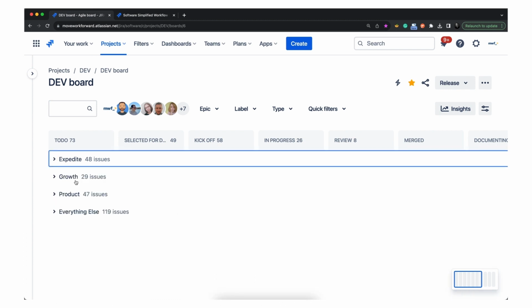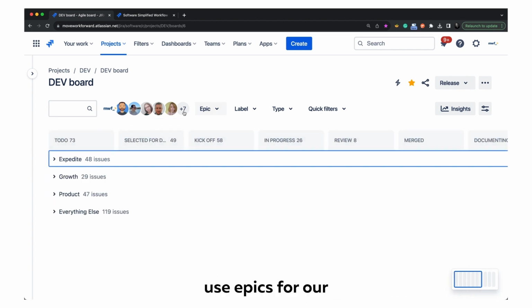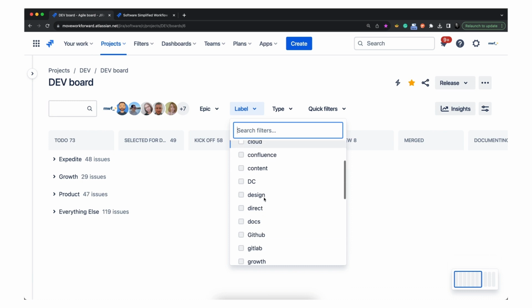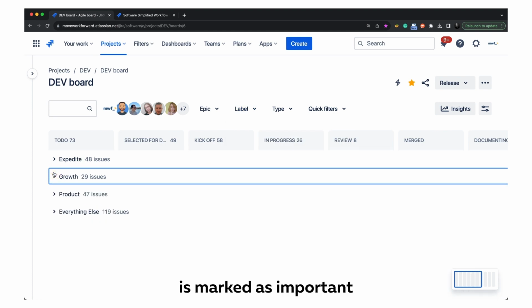As you see, we have those states, plus we have our whole team here, and we use epics for our products. We use labels for different things like security, blockers, important. For example, if an issue is marked as important or blocker, it ends up in this expedite column. If an issue has a growth label, it comes here. If an issue has a product label, it comes here. The rest of the things come here.